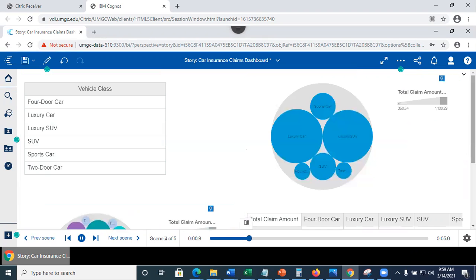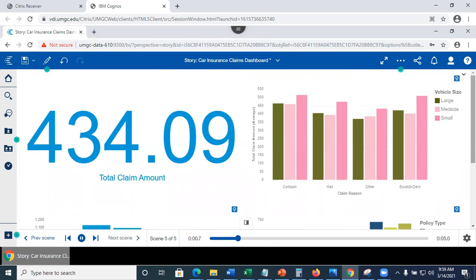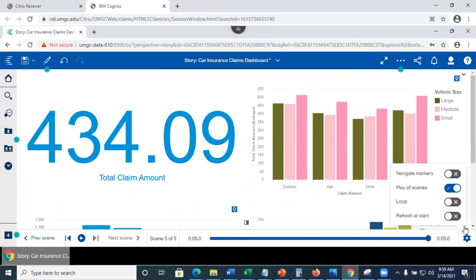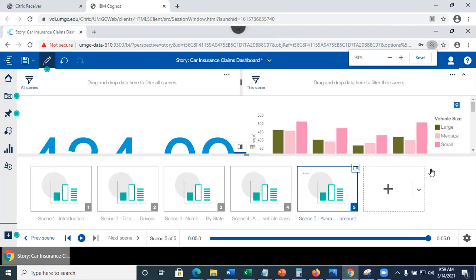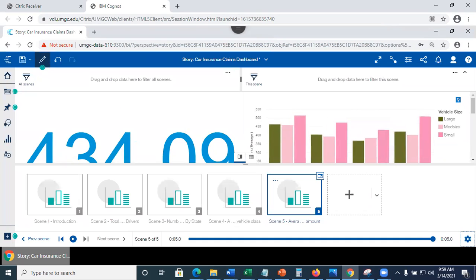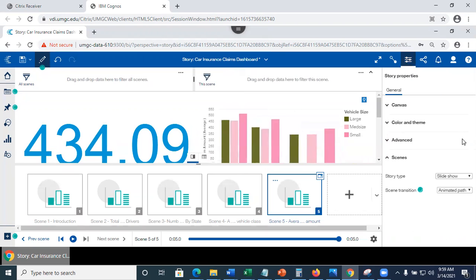It's going to play the entire story until it's done with the 5 scenes, right? What I could also do is, if I want to play it more than once, I could do the loop, right? All right. So let's look at what else I've got in here. I can put it back in the edit mode to continue editing my properties if I want to, right? So let's go ahead and select the properties.